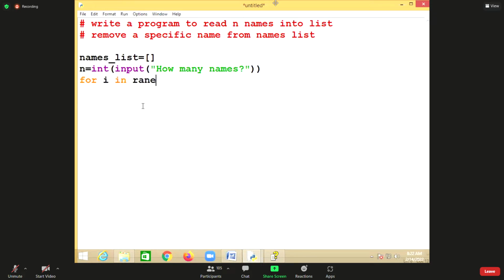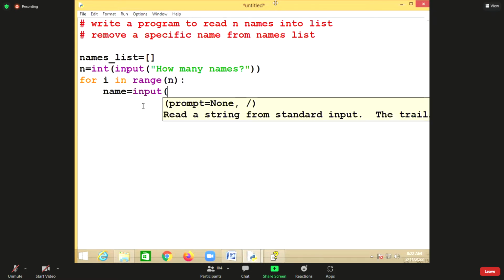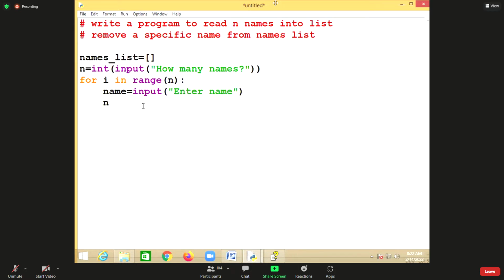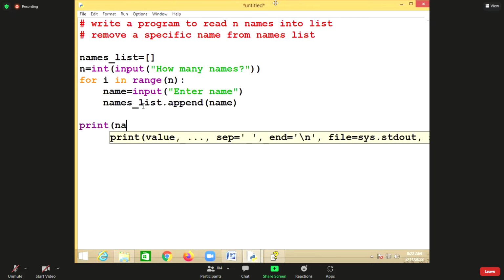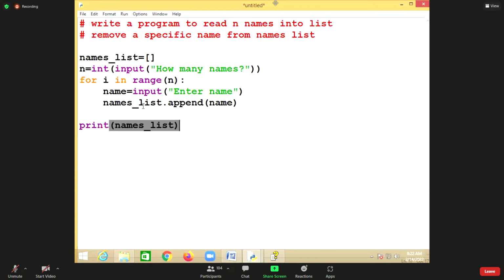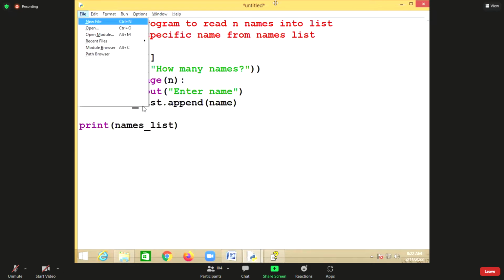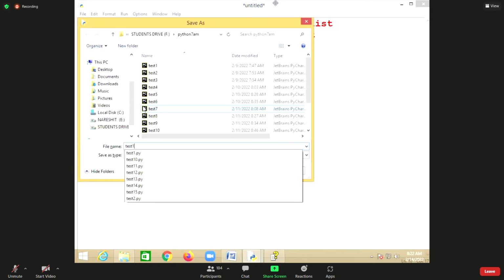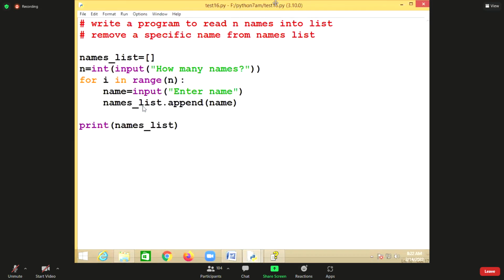Now you have to read this many names into the list. So for i in range of what? N. Every time I'm reading one name. So enter name, and this name you add to the names list using dot append. Append which one? Name. After that, I display the names list.